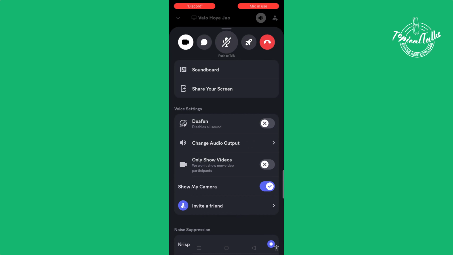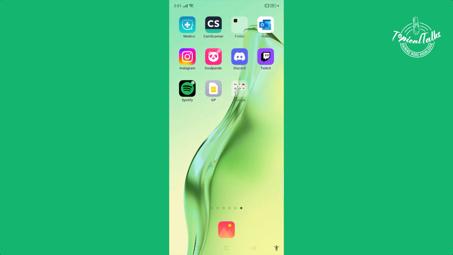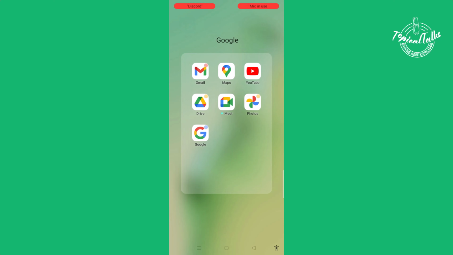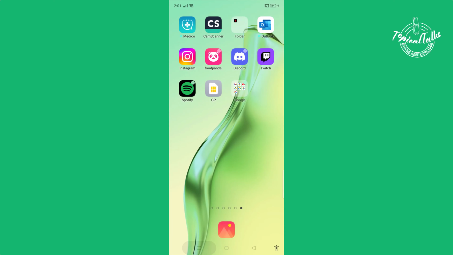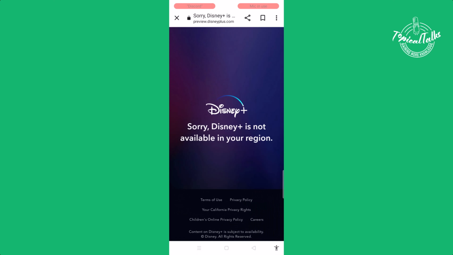And then go to your Google Chrome and open your Disney Plus. And that's it. That's how you can simply stream Disney Plus on Discord in your mobile.